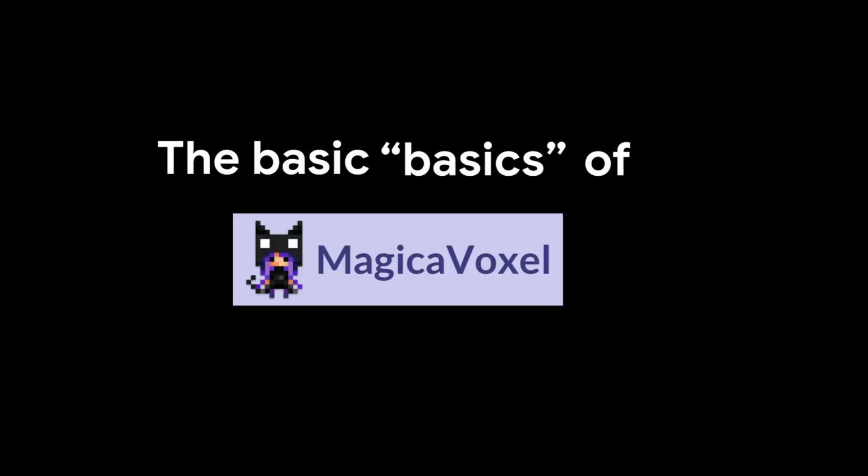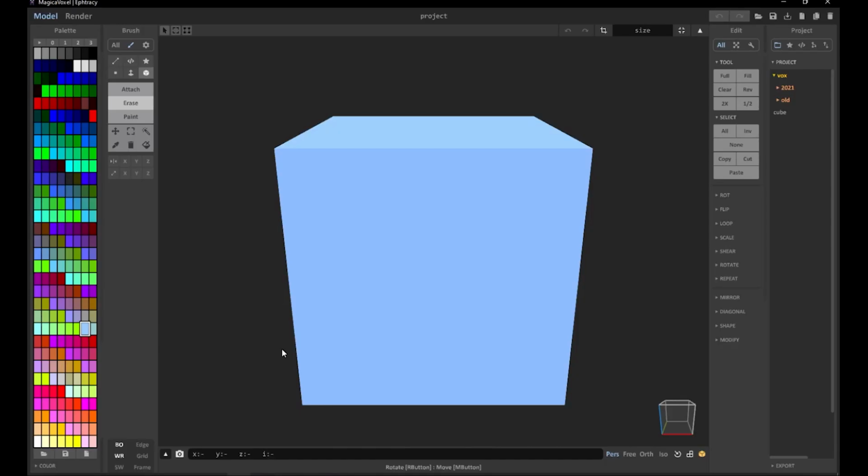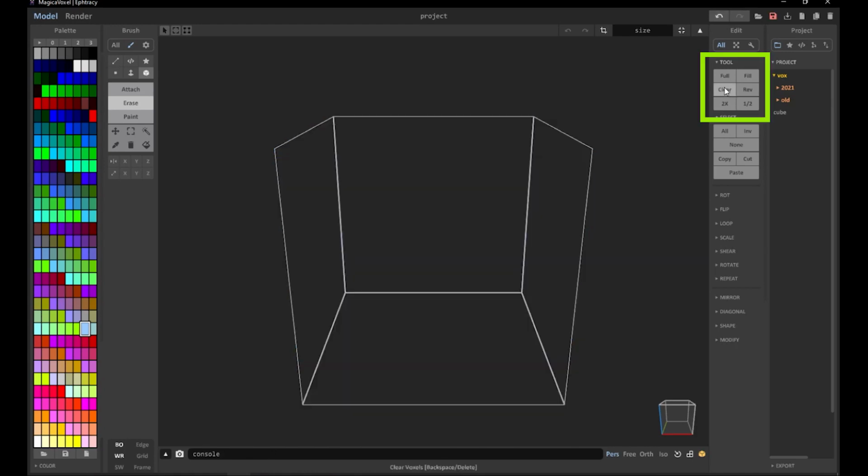The basic basics of Magica Voxel in 2 minutes. When you open Magica Voxel for the first time, you will see the default cube. Just click clear from the top right corner to delete it.